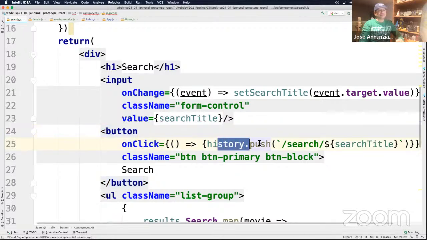I'm using history because there's a question here: should we use redirect or use history? The reason I'm using history is because I want to maintain a history of all the things that you've searched. I should be able to go back, and it would remember all the things that you've searched. Redirect would just reload the whole thing.